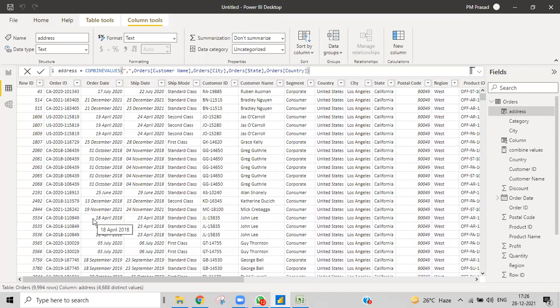The second thing is that in a measure, we can't take a column directly. Here we took the column names directly, right? Whenever we create a measure, we can't take the columns directly. We need to use aggregate functions, which we will learn somewhat later when we come to aggregate functions.